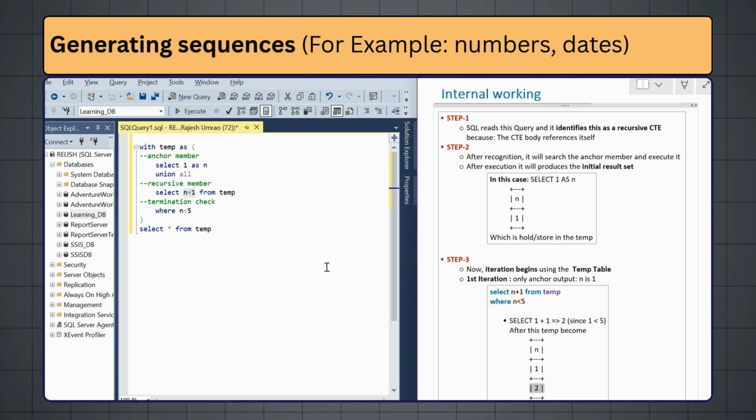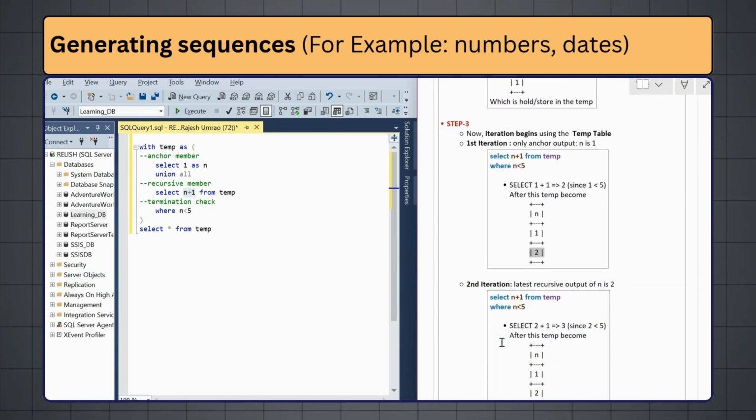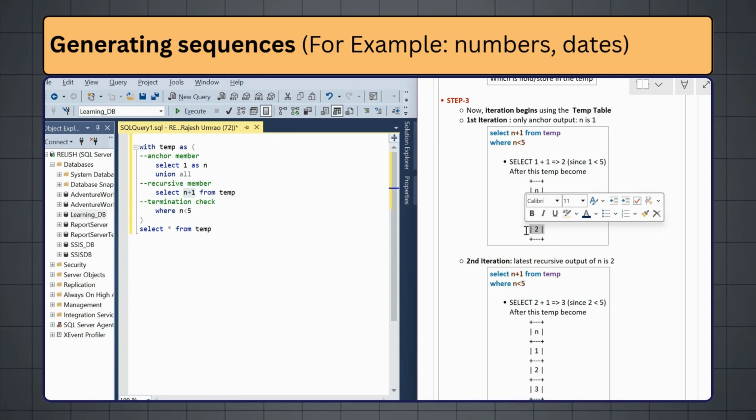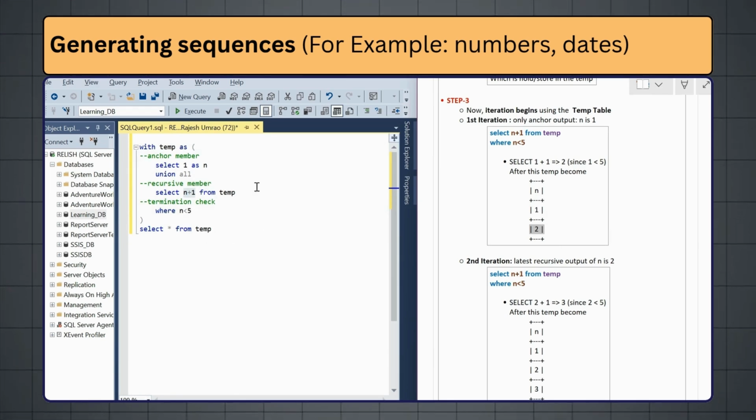Now the second iteration will begin, and for the second iteration the temporary table is going to be this one. And in this case the value of n will be 2 because we are taking the value of n from the last iteration. Now this recursive query will be executed and the process is almost the same as the previous one. So from the temporary table, we are going to select the value of n. So in this case, the value of n is 2. Now this condition will be checked.